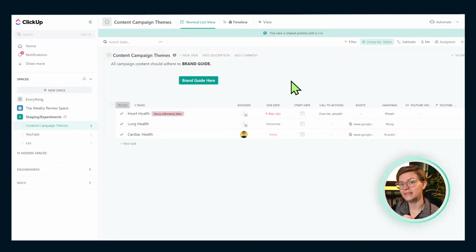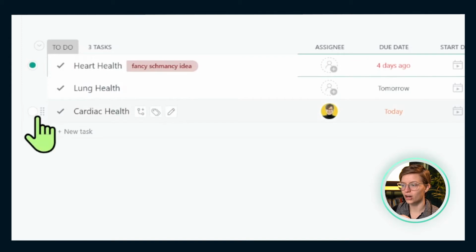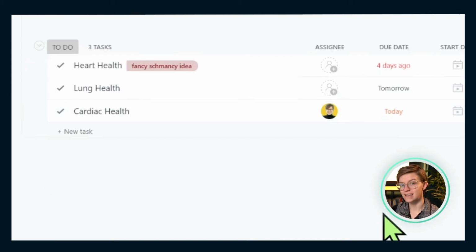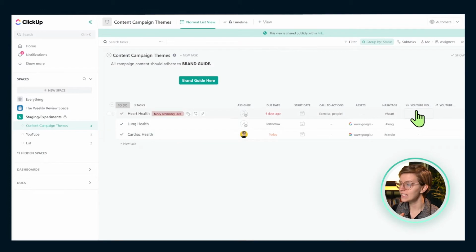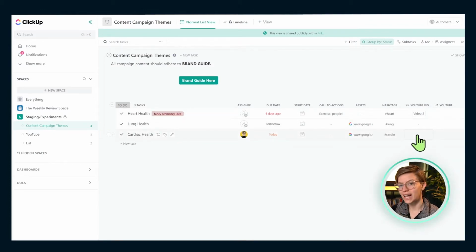So here I am on my content campaign themes list. I've got a bunch of different themes in here, but as you can tell, two are pretty darn similar. I've got heart health and cardiac health, and those are kind of hitting on the same ideas. If I left things as is, it's pretty expected that people could come in here, view these as two separate things, and start adding information like connecting to YouTube videos or other things, and not realize that there's actually two copies of the same idea. So I want to clean it up by merging.